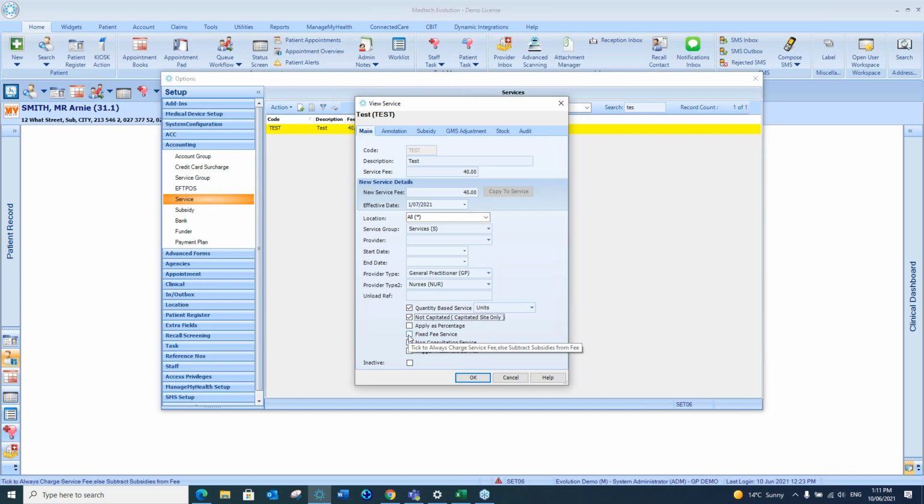A fixed fee is for a $40 fee here, which cannot be changed. It cannot be discounted down to 20, and it cannot be increased above 40. So if you want to make sure that always when that invoice is raised it's the correct amount, then you can apply a fixed fee here.